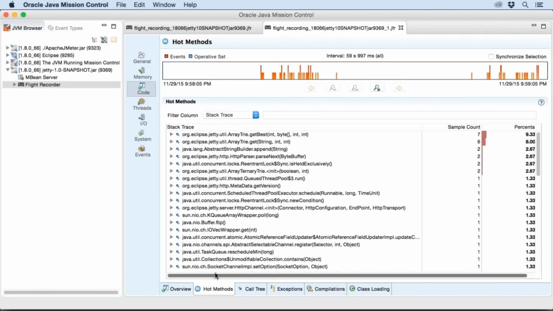And the ones at the top seem to be array try, which is probably for bytes in the request, an abstract string builder for building the response, and HTTP parser for parsing the headers. And that's exactly where we'd expect a loaded server to spend its time. This is a much more useful trace than what you would get out of HProf. If you looked at something like HProf, the top two methods would be the same, regardless of whether the server was loaded or unloaded, and that's not very helpful. This gives you a much better idea of where your time is really going.